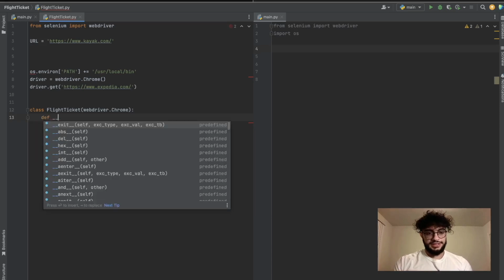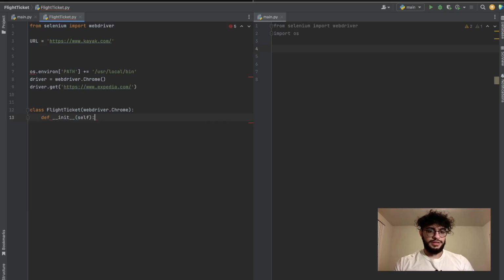Define init, self. And then one thing that we wanted to have, as we discussed last time, is a driver path. So we're going to give it a driver path. And this is just going to be equal to this for me. If you're a Windows user, just remember where you saved your Chrome driver, and you can just copy and paste that path right here.